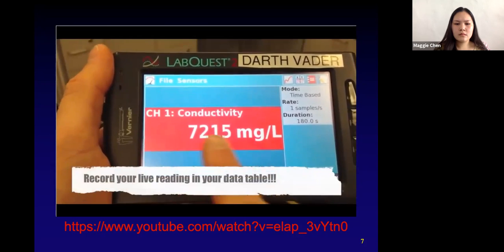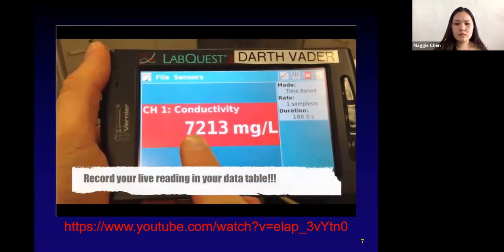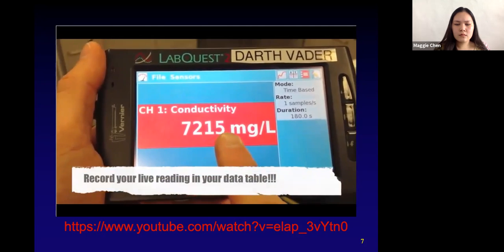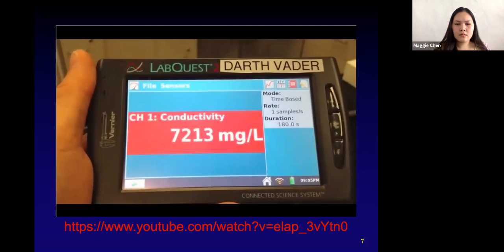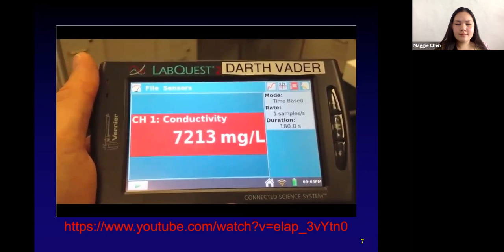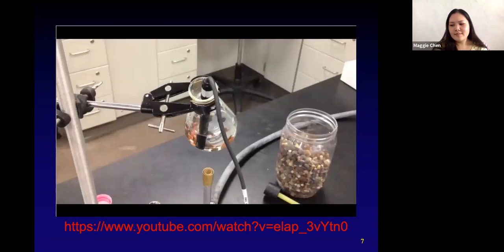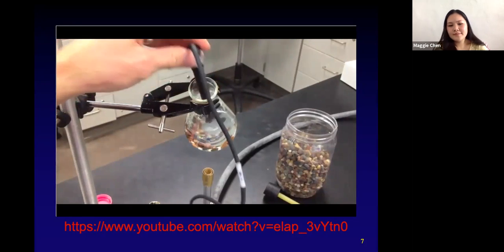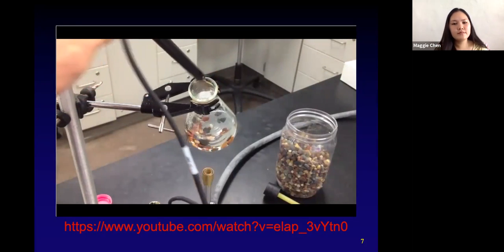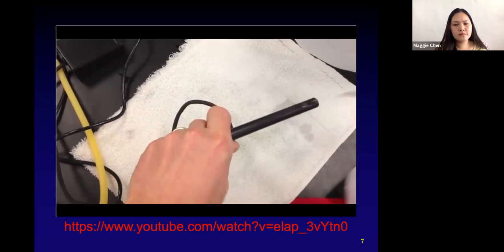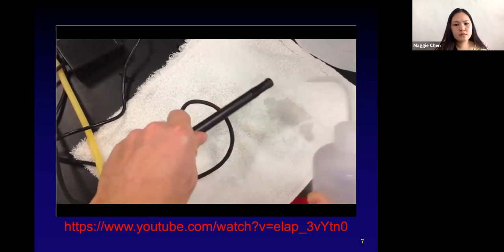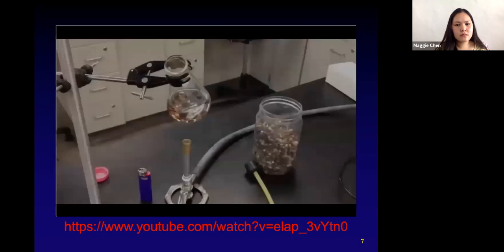Simply record the live readout in your data table. So I would write 7215 milligrams per liter in my data table. You do not need to connect your iPad to the LabQuest for this experiment. Carefully remove the conductivity probe from the salt water. Over a towel, rinse the salt water off the conductivity probe using distilled water. Set the LabQuest aside. You won't need it until you've completed the experiment.